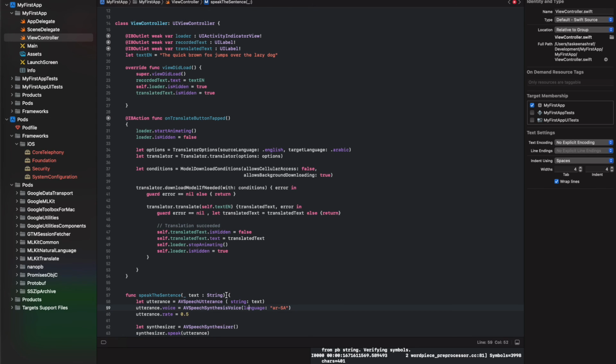So you can see the sentence is completed. Sorry, the code is completed for speaking the sentence. Now I am going to run the code again, and will show you how the text will be translated and how it will be pronounced.